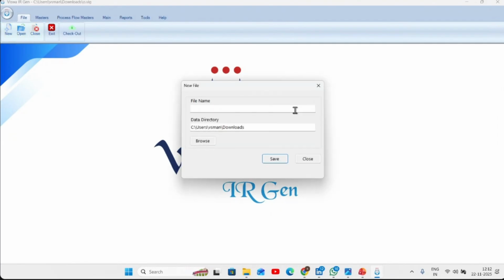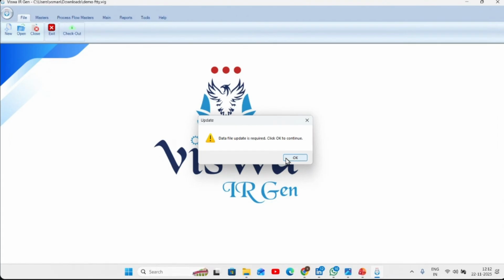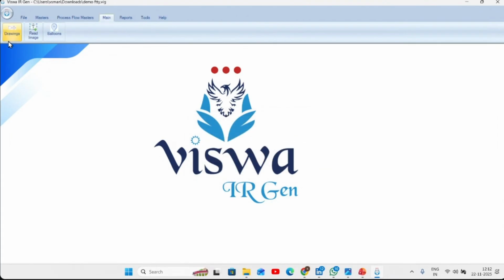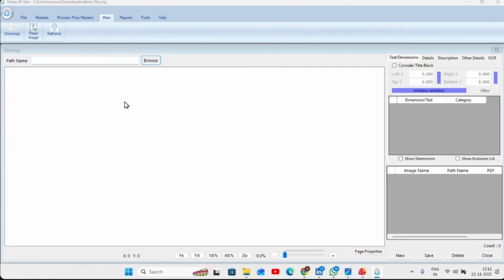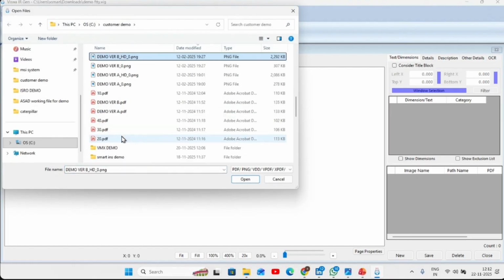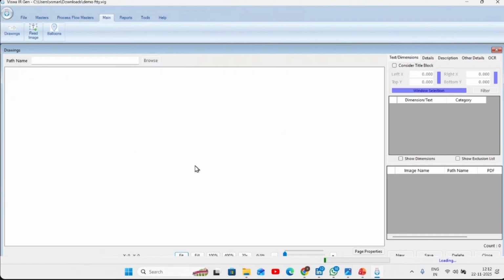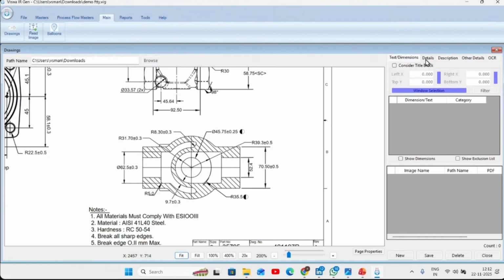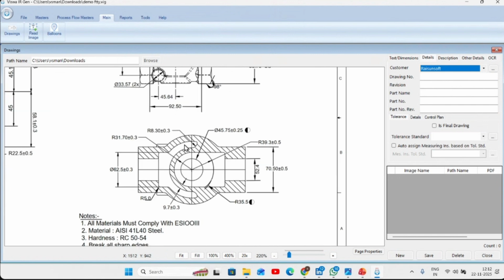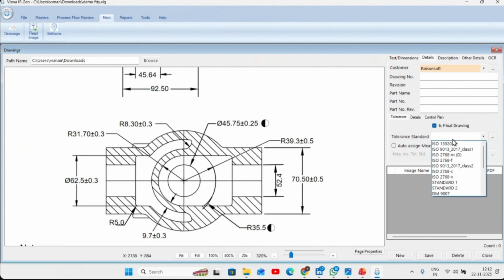So let's start with the new demo. I can say part. So we create a VAG file. Step 1, we'll attach the PDF to the VAG file. Okay, how the software is designed is for the dimension where a tolerance is already there, software automatically takes it from the drawing. For an open tolerance dimension, you can always specify the tolerance standard.